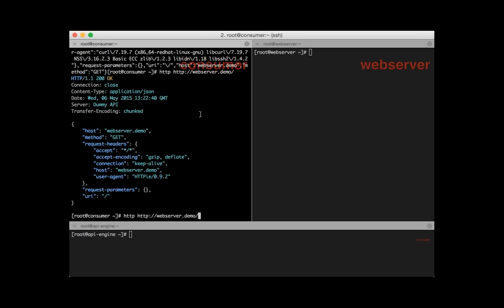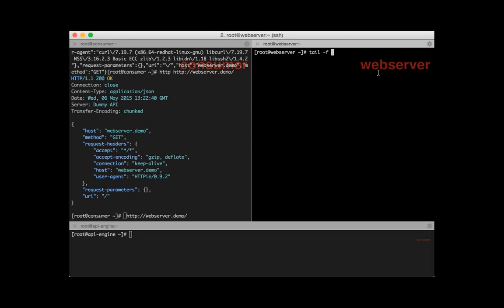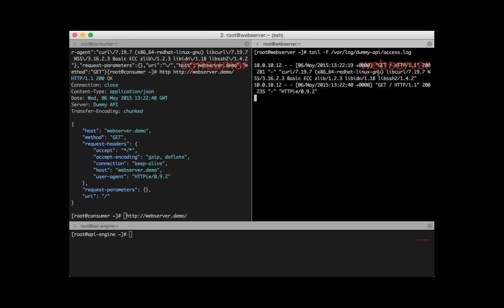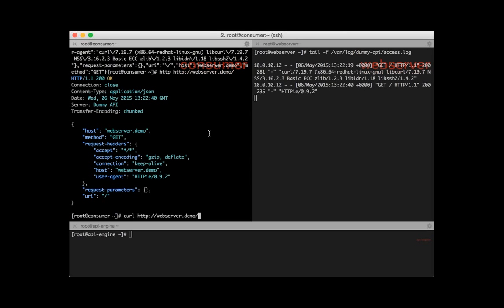Okay, what we can do now is to have a look at the access log in the API, and we will see the requests coming in.